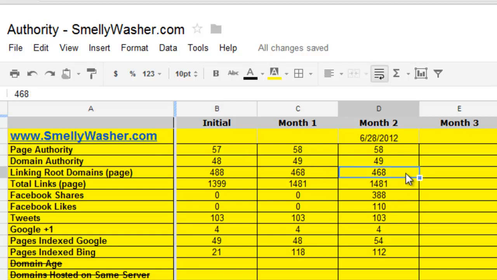So one domain name could have a couple links or a few links on it. They mentioned the company a few times. That's what that means. And so that's a good metric to look at, but again, it's not the end all be all.